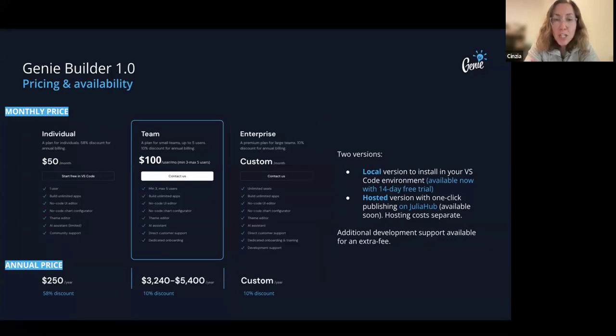Then if you're using Julia in your company, if you're a small team, the price is $100 per user per month with a minimum of 3 users. If you opt for the annual license, we provide a 10% discount. And like Pera suggested, for enterprises, of course, we would provide a custom quote, as we understand enterprises might need custom integrations and have specific requirements to tackle.